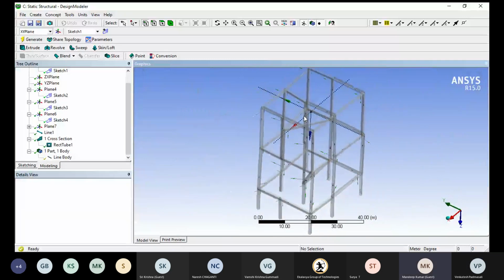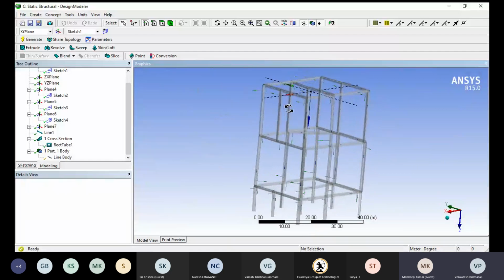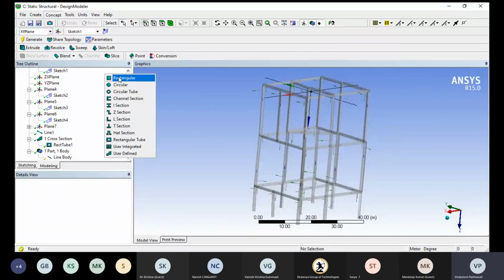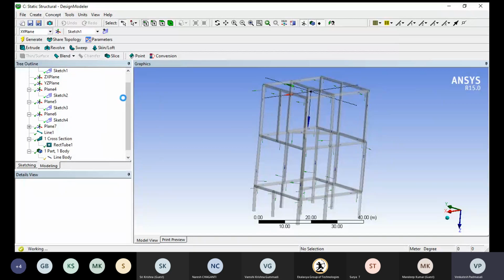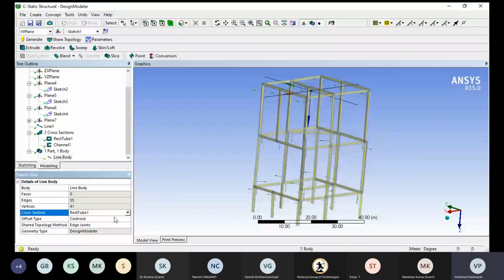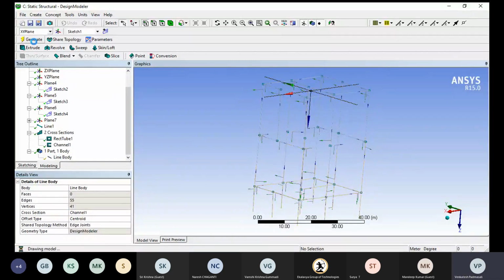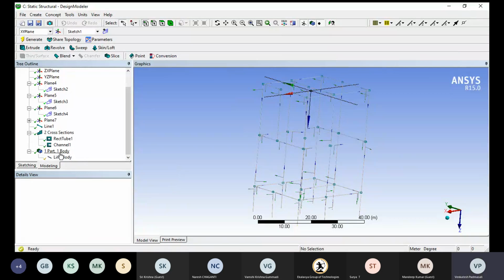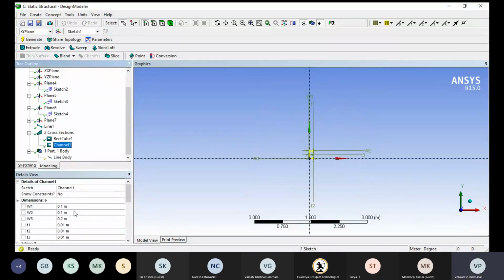In the same way, you can offer one more type, again one more example. The cross section should be nothing but a C channel. Channel C I am going to apply. Line body should be open and rectangular tube should be changed to channel C. And I am going to generate. So before that, for the channel, it will ask about the dimensions. Again, enter 1.